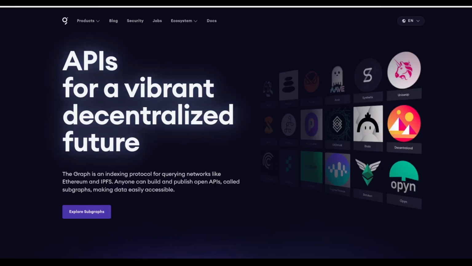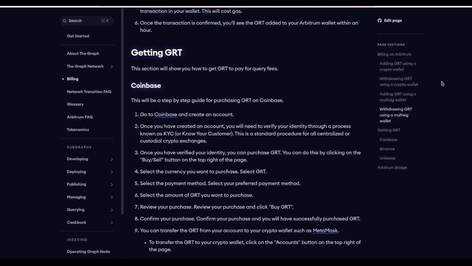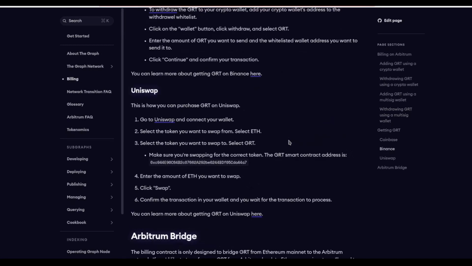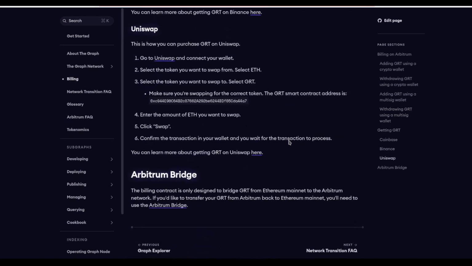Before you begin the next step, make sure that you have GRT in your MetaMask, as well as an Arbitrum network added for when you want to withdraw your token. If you don't have GRT in your wallet yet, you may get GRT from other exchanges like Coinbase, Binance, or you can also get it from Uniswap.